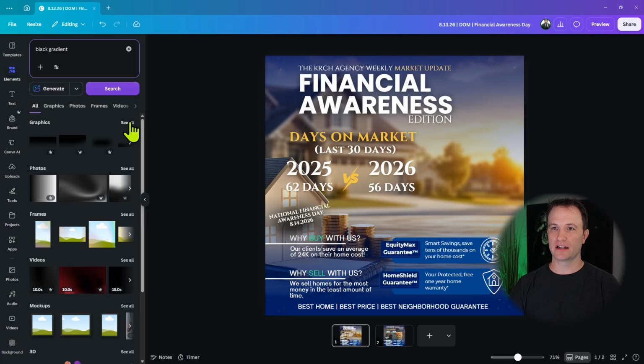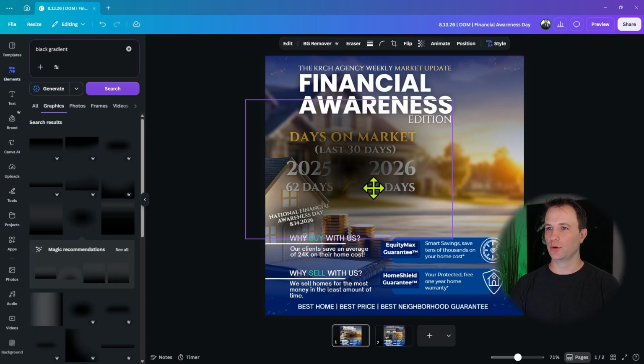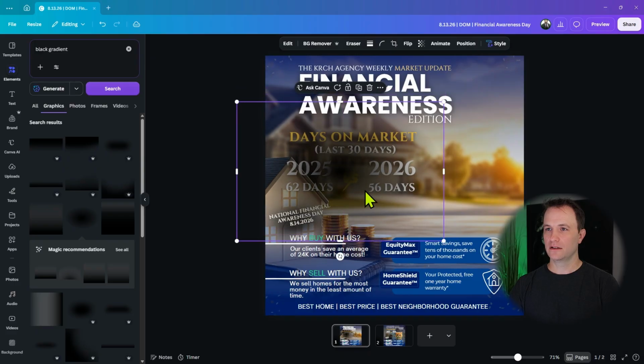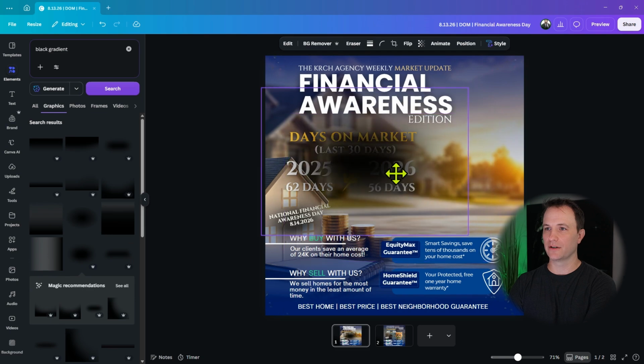Under Graphics, I'm going to click on See All, and I'm looking for something like this. These circles work really well. So let's try this one first. I'm going to move it over in the center, kind of here. You know what? I think I'm going to go a little bit darker as well. So I can use this. I'm going to use this guy. There we go, even darker.